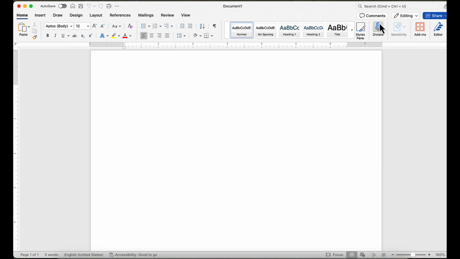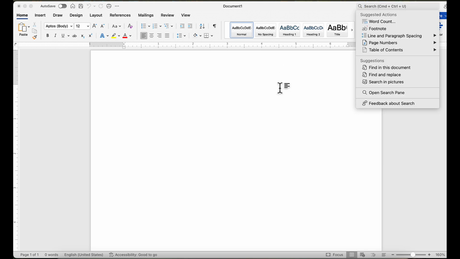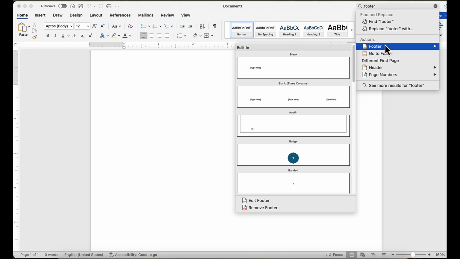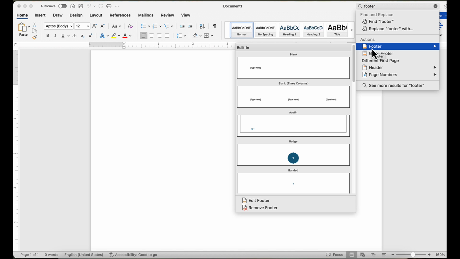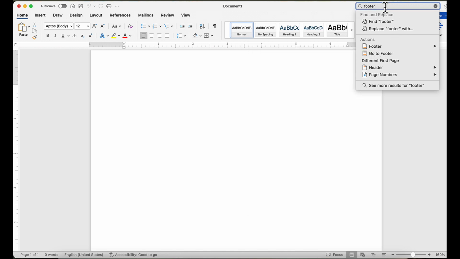On the top right, this is the quick search option. If you don't know where something is, for example, if you want to know how to insert a footer, you can simply search on the top right and it will take you directly to that command, and you don't have to know where it is located. You can do the same thing with, let's say, page numbers.